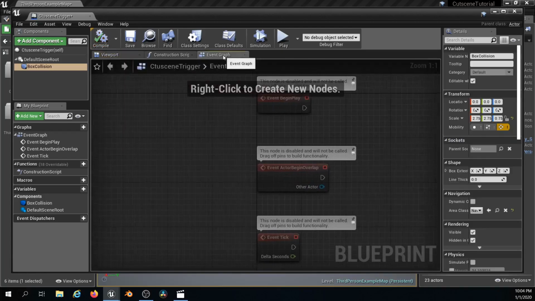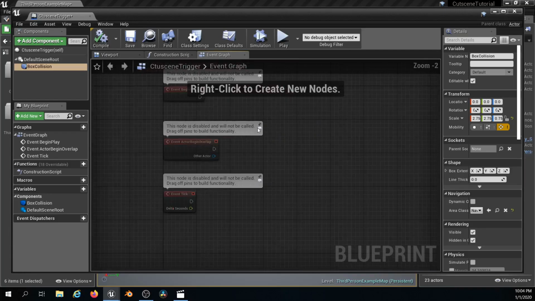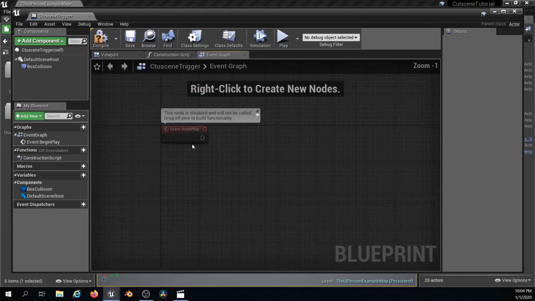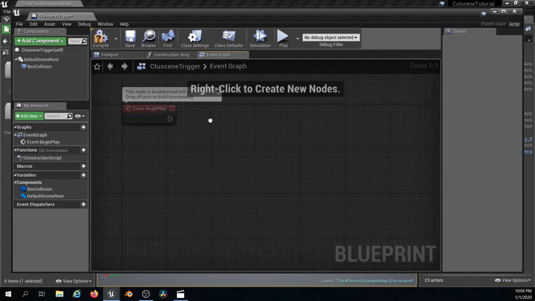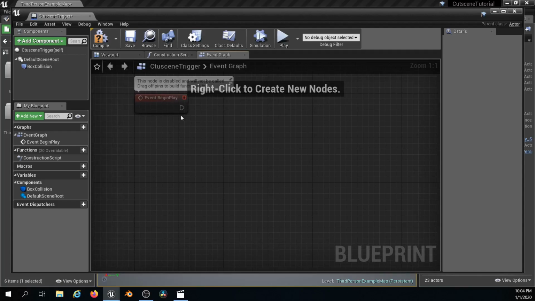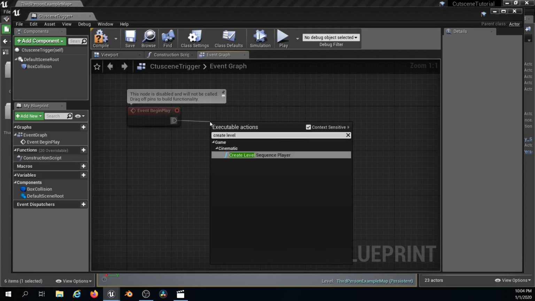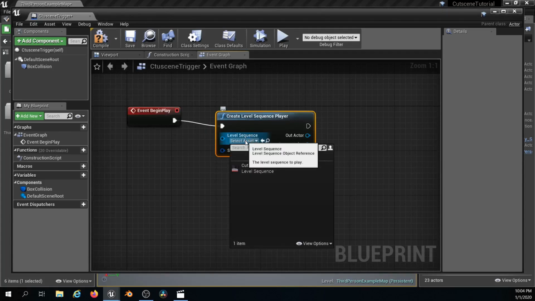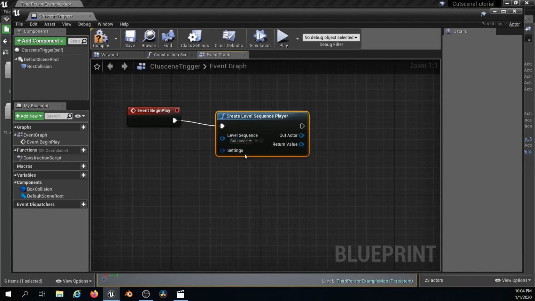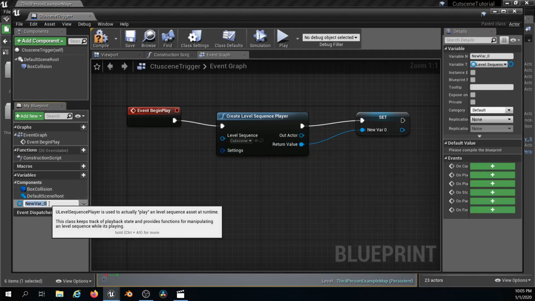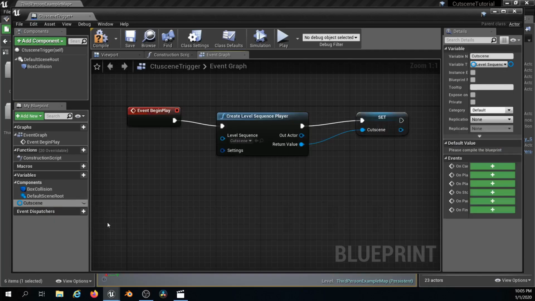Compile that and go to the event graph. Next thing we want to do is to delete these two and keep the event begin play inside the blueprint because we are going to work with it. So let's directly start by creating a level sequence player and selecting our cutscene from the level sequence in here, and the return value should be promoted to a variable, and let's give it a name. Let's say cutscene. This is very good.